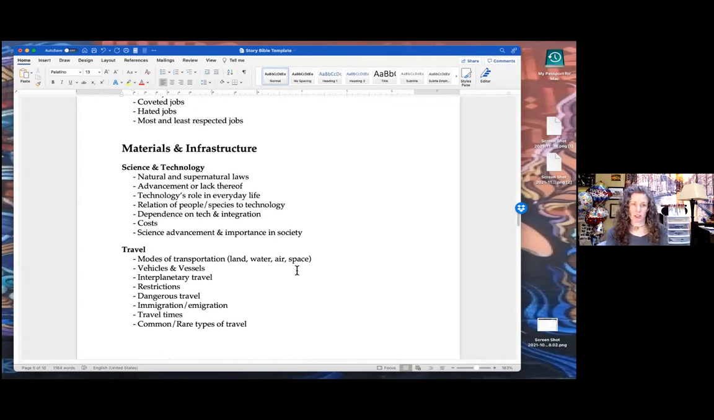Materials and infrastructure. Scientific technology. What are the natural and the supernatural laws? This is especially important to think about if you are doing science fiction and fantasy. The advancement of technology or the lack thereof. Technology's role in everyday life. We have cell phones. What does your story world have?